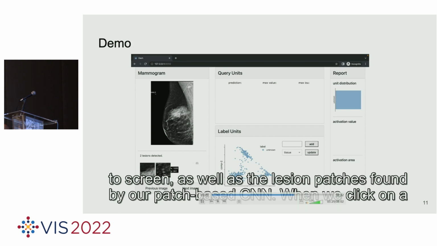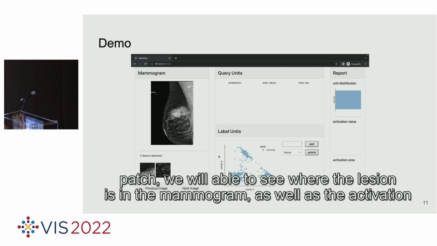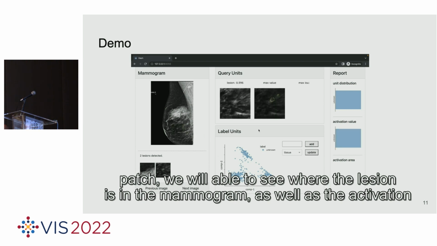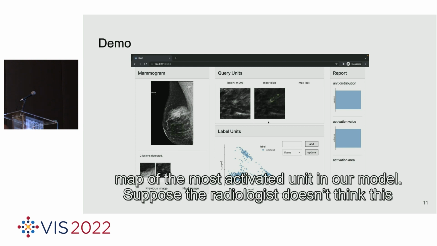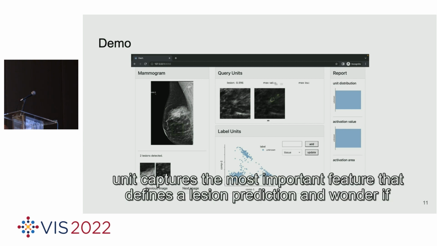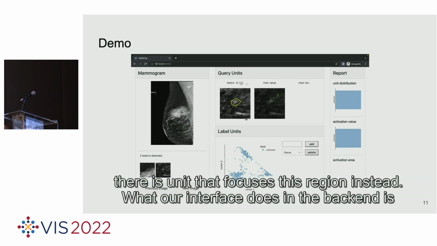When we click on a patch, we will be able to see where the lesion is in the mammogram, as well as the activation map of the most activated unit in our model. Suppose the radiologist doesn't think this unit captures the most important feature that defines a lesion prediction and wonders if there is a unit that focuses instead on this region.